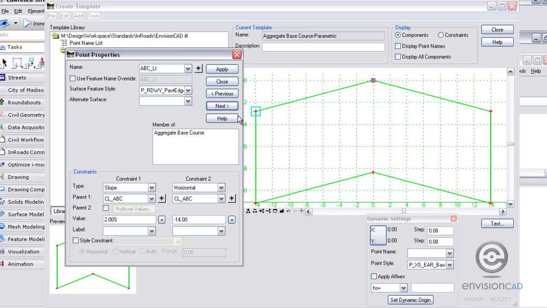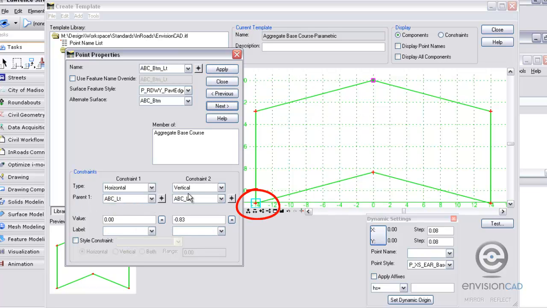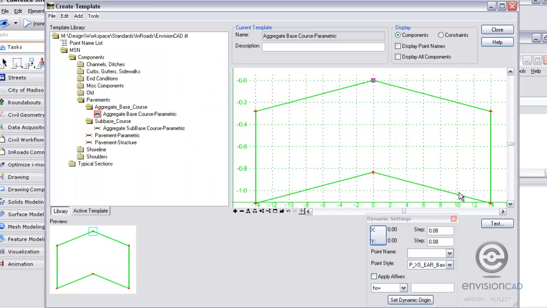Now I'm on the left-hand side, and I want to follow the same naming convention. So it'll be left underscore travel way slope, and then left travel way and width, and hit apply. Next, the last point is again the vertical base depth from the drop-down, and hit apply. So now I have a parametric constraint on all of these points in this component.